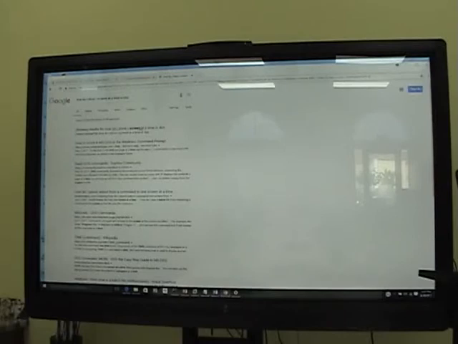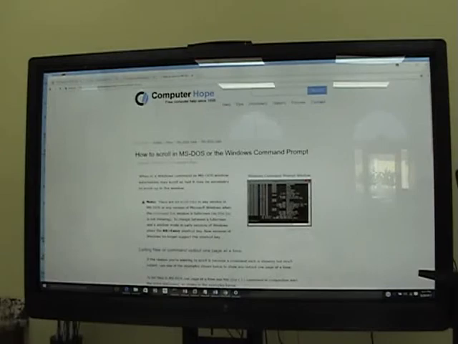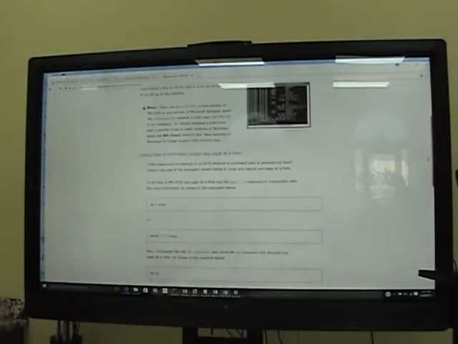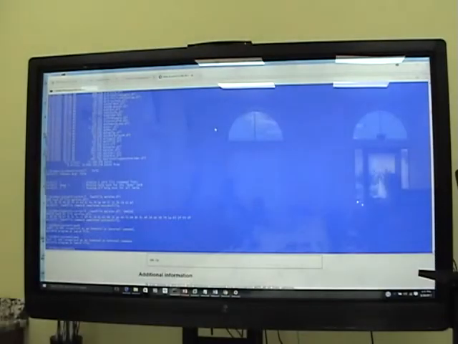How do I show it one screen at a time? DIR, space, pipe into more. So AZ rows is 906752. Mine is bigger. Yeah, so your hash is going to be different.